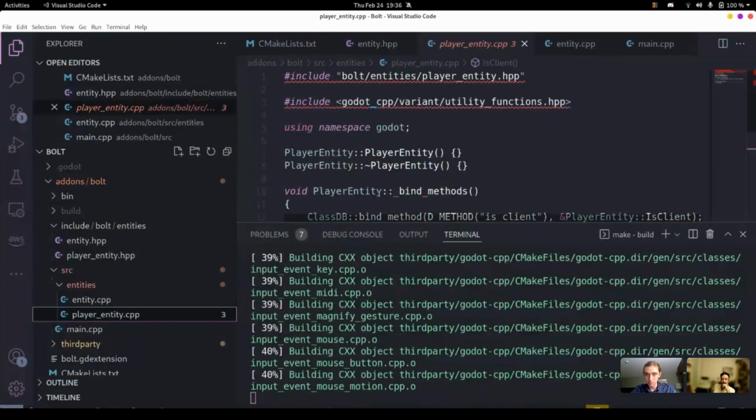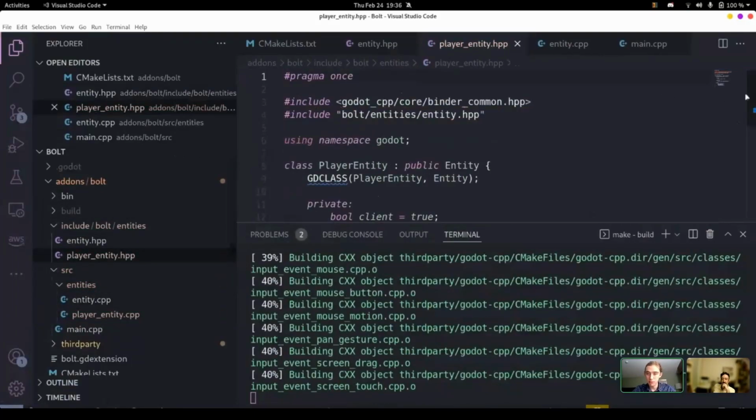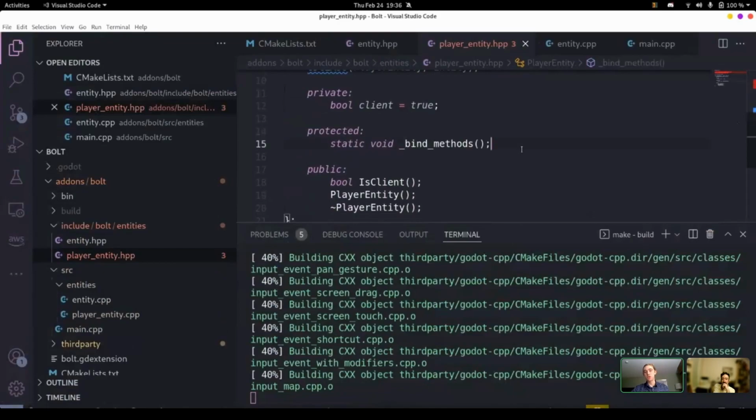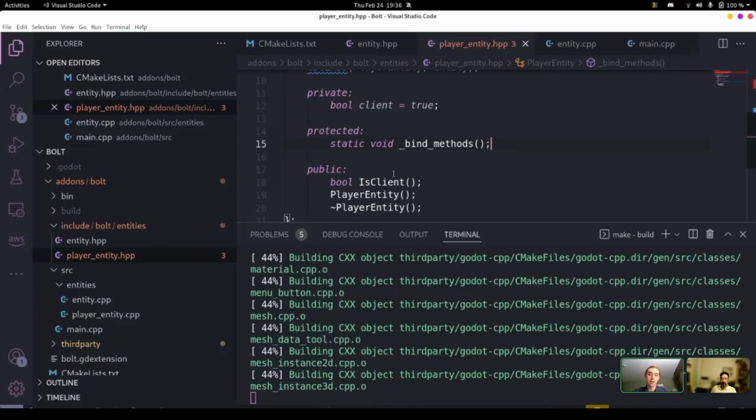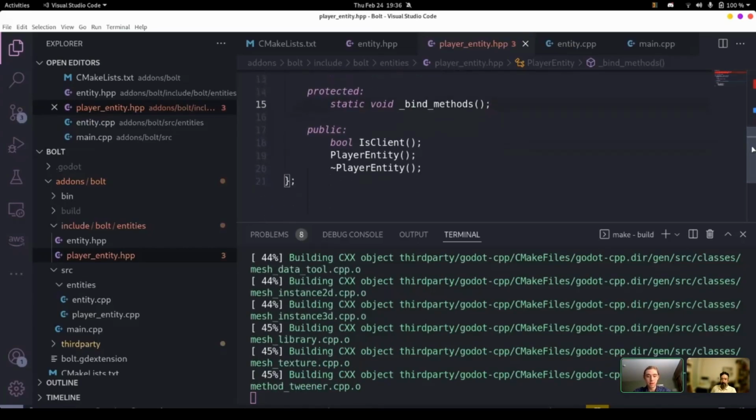So go to the header file. Yep, just initialized to true. So building Godot 4, building C++ in general, and the bindings here is a pretty big project because it's giving access to almost all the features in Godot, which is obviously a very extensive game engine at this point in time, and keeps getting bigger.